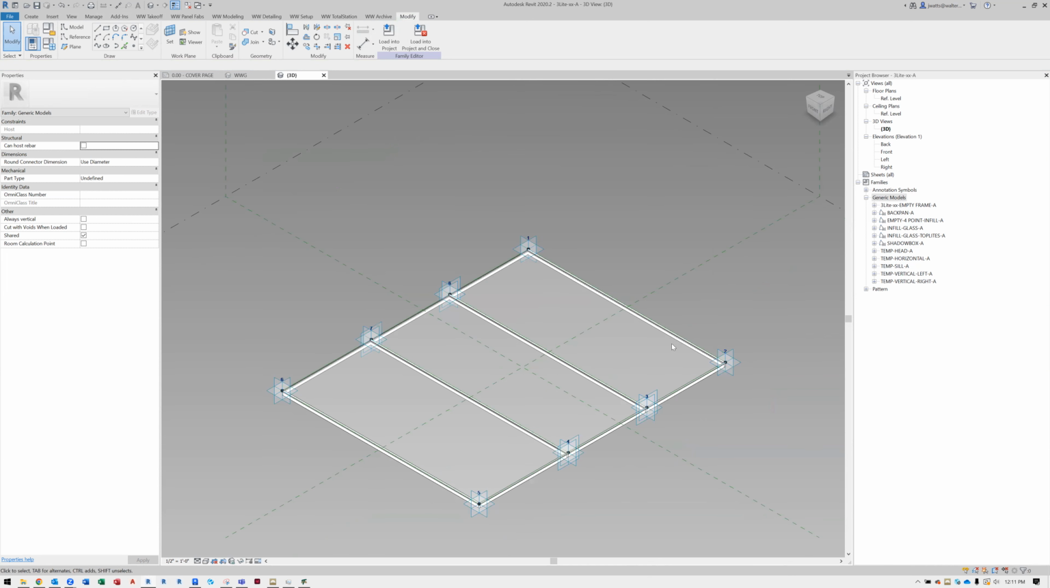Now what we got to do is we have to throw that same frame back into this project. But we're just going to draw it out, like redraw it.